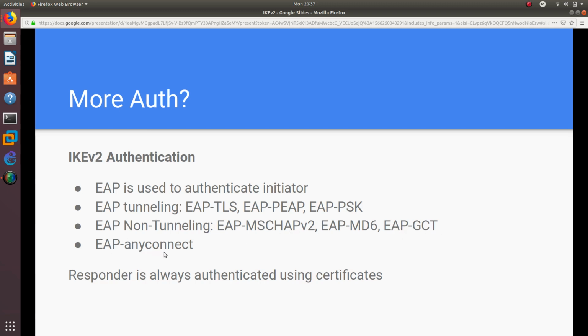And also Cisco came out with their own, which is EAP-AnyConnect, which you can use to configure your AnyConnect and EAP at the same time.